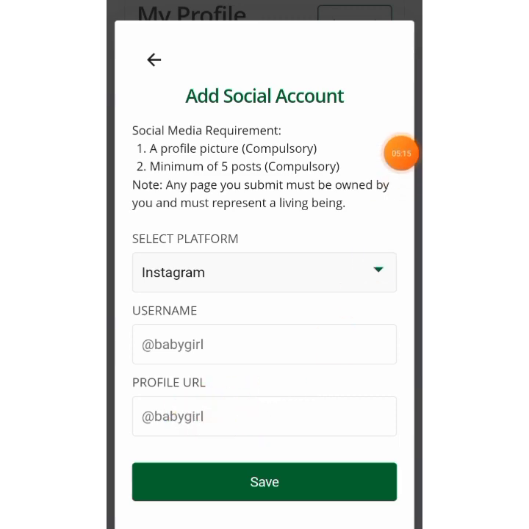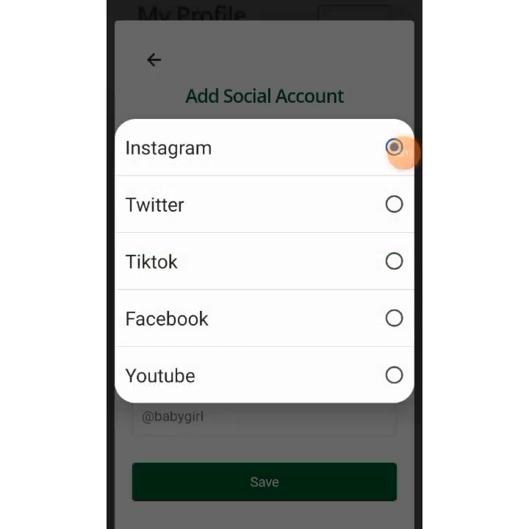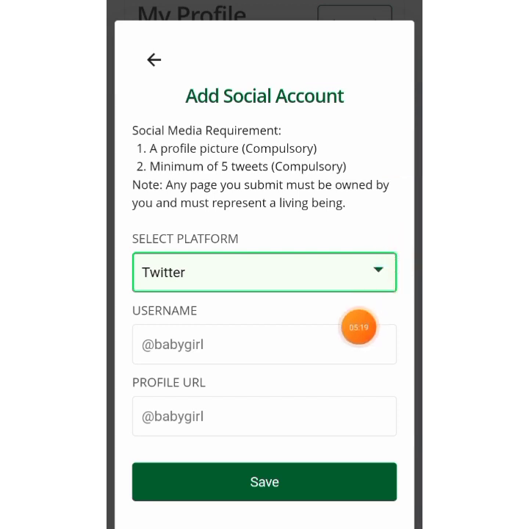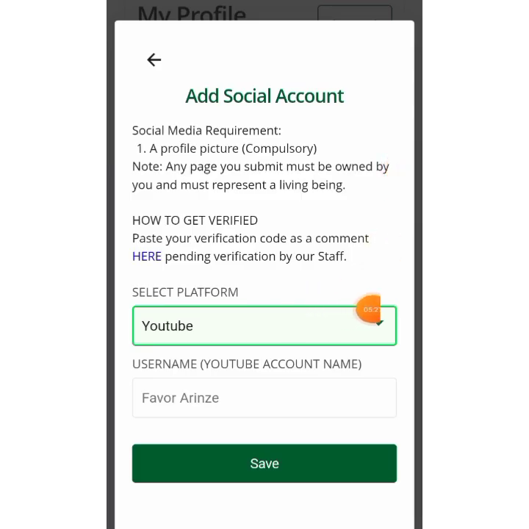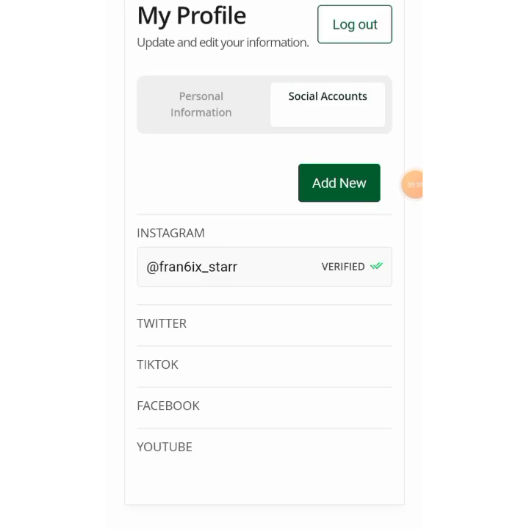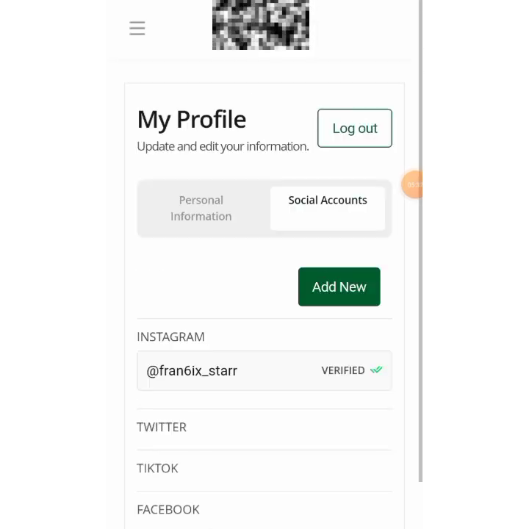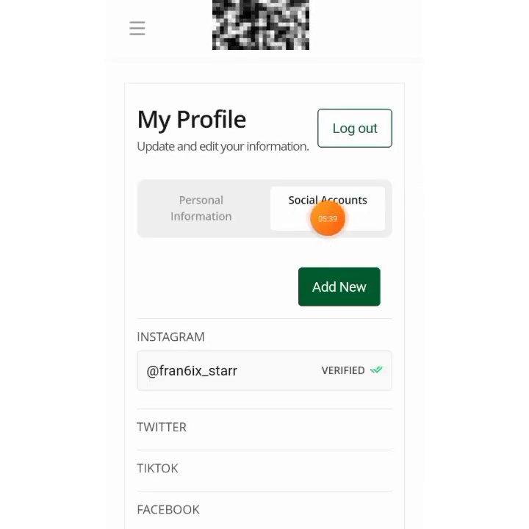Okay, so if it is for Twitter, you can just select Twitter and then put in your name here on Twitter, and then you put in the link right here and click on save. And if it's for YouTube, you're still gonna do the same thing. You just type in your name and then put in the link right here. Okay, so after doing all this, you're gonna keep getting more and more tags for you. Right here I only linked my Instagram page because I just want to use this as a tutorial for you guys.